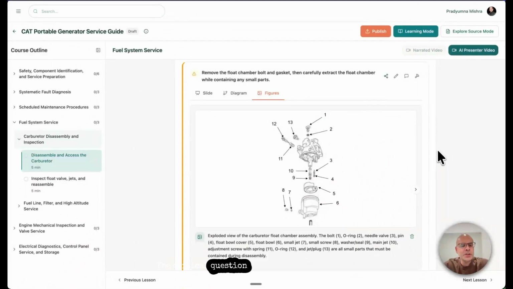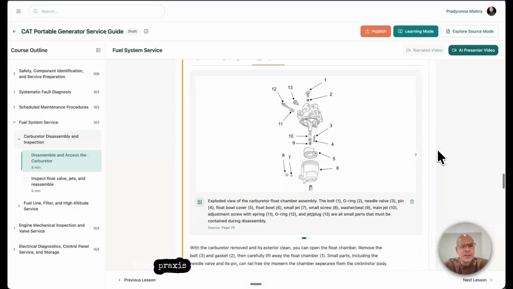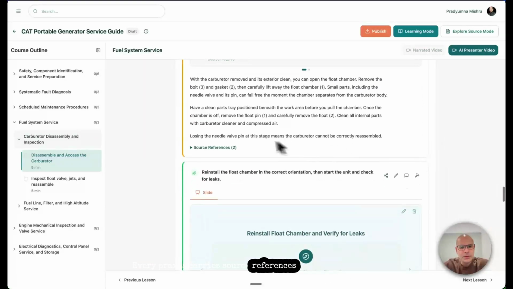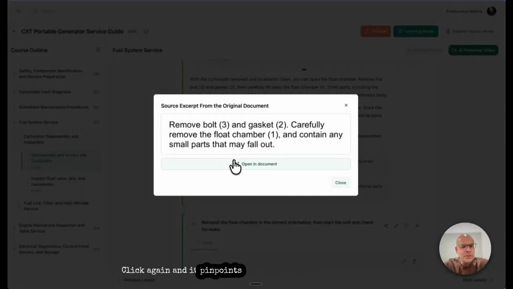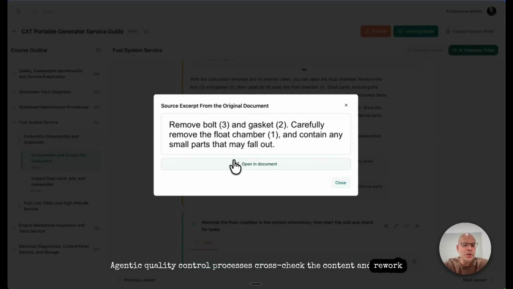The critical question for any technical content is, how can we verify that this is accurate? Every praxis carries source references. Click it once and it surfaces the most relevant sentences used to derive the content. Click again and it pinpoints the passage in the source document. Agentic quality control processes cross-check the content and rework inaccuracies, making verification easy enough for you to trust the result.